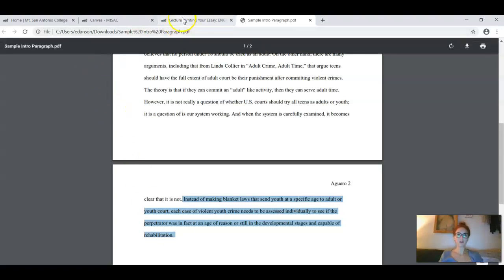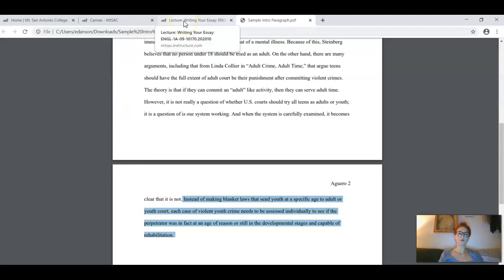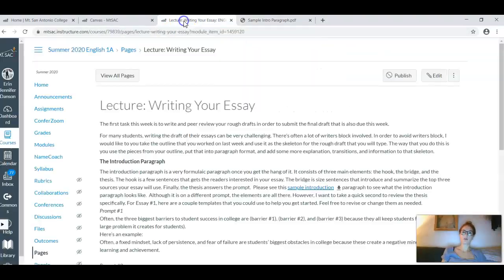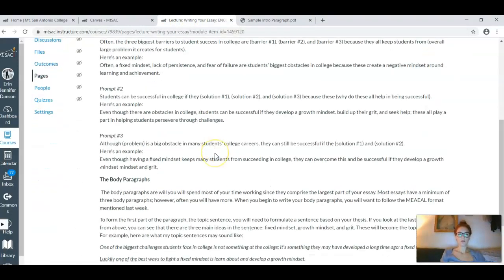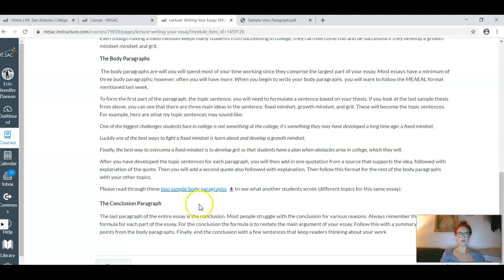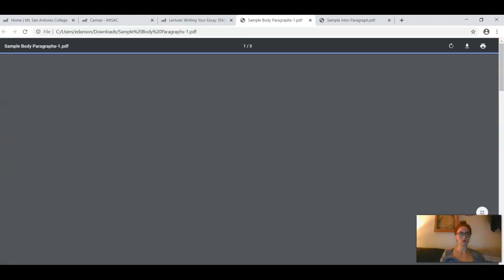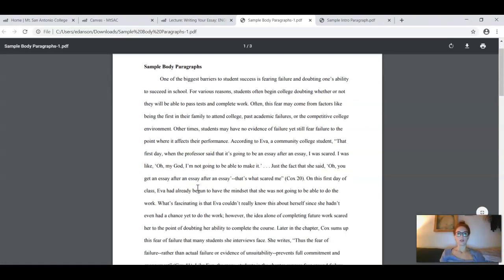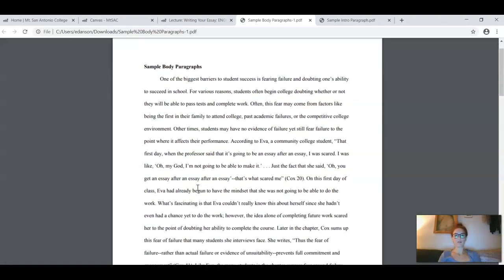But the other thing that I wanted to show you as well is the body paragraphs. So I also have a couple body paragraphs in here, okay, that are important to look at as well. So these body paragraphs are from this essay, and it's from another student. Actually, these were written from a past class. People did these together in like a group assignment.